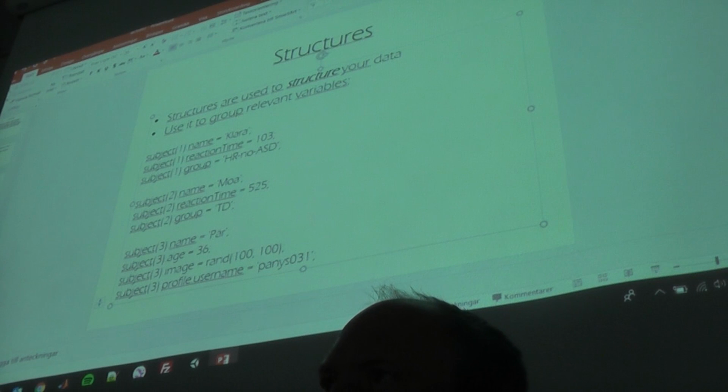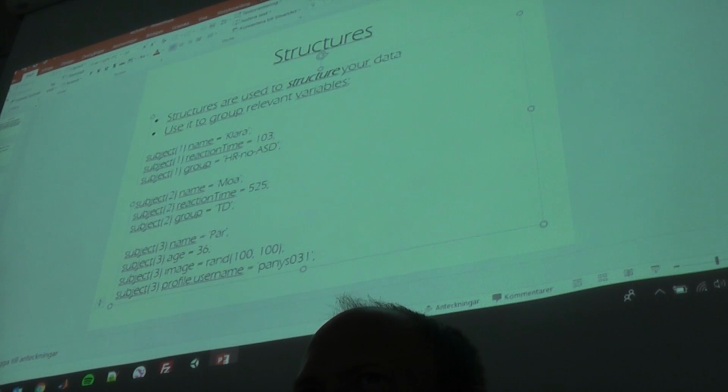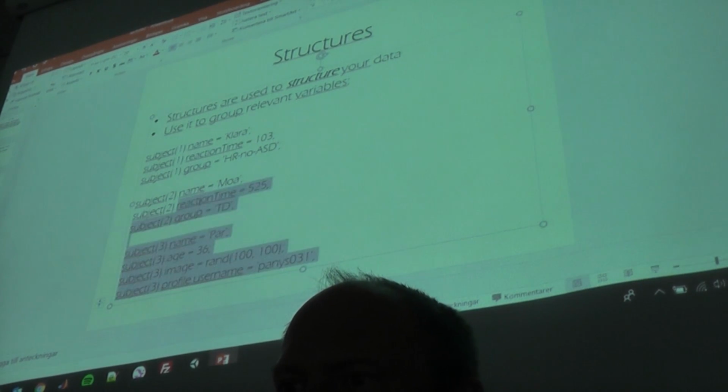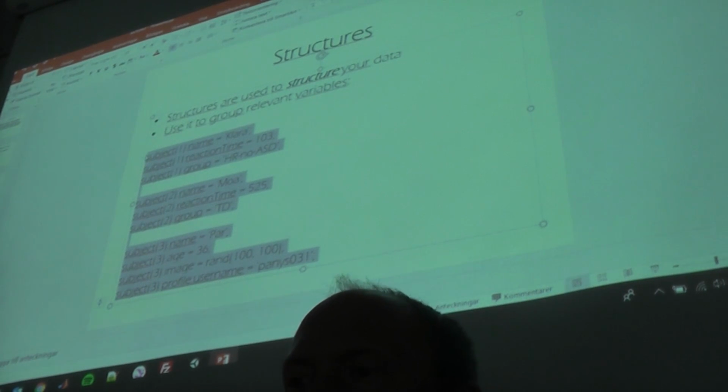Like that. So this is the structure, subject is the structure, and it has internal variables. So let's see what happens if I do this in the command window. Clear all. I don't have anything in my workspace right now.